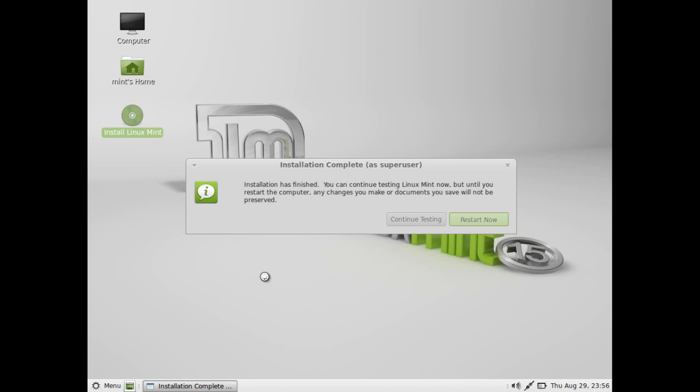Here's the thing, if you're testing Linux Mint, that probably should have been done prior to installing the operating system. So at this point, once you select Restart Now, the machine will go ahead and take itself down and reboot.